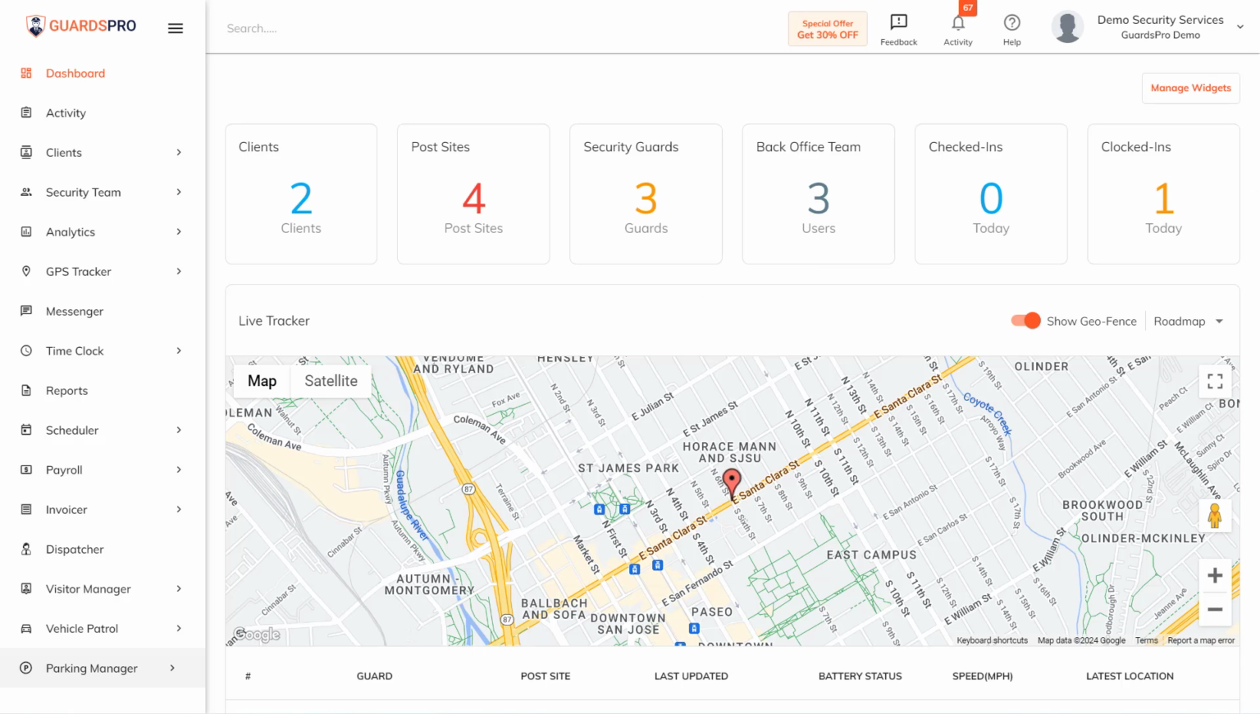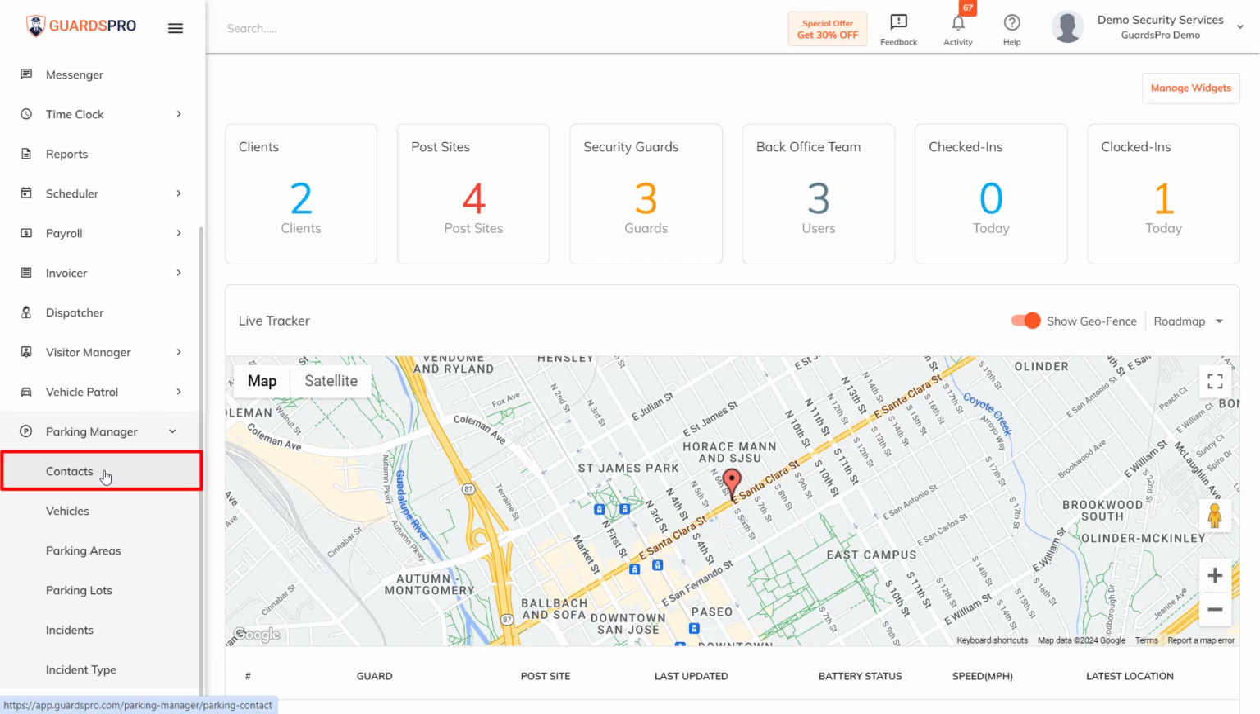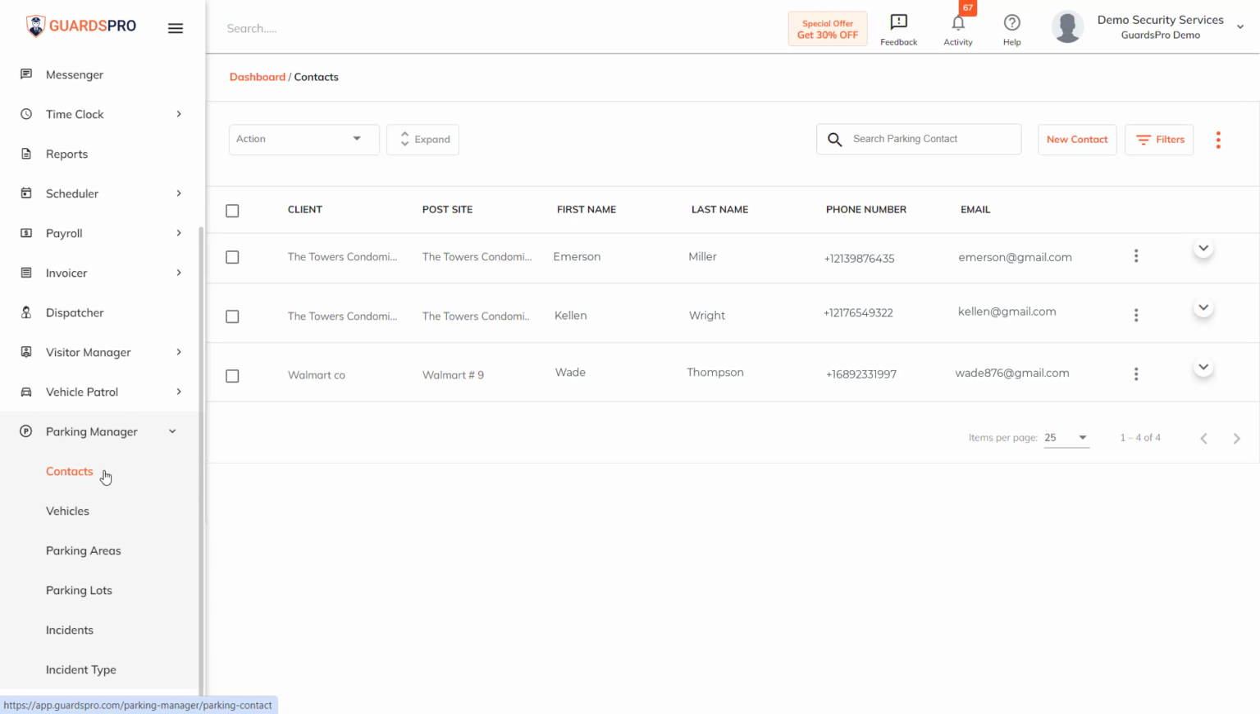To add notes for a contact in Parking Manager, click on Parking Manager on the main menu and select Contacts. Here you have the list of all the contacts added. Click on the three dots next to the entry and select View Details.